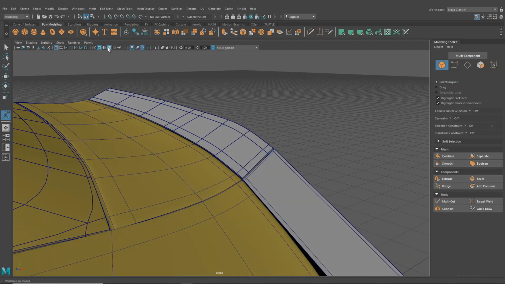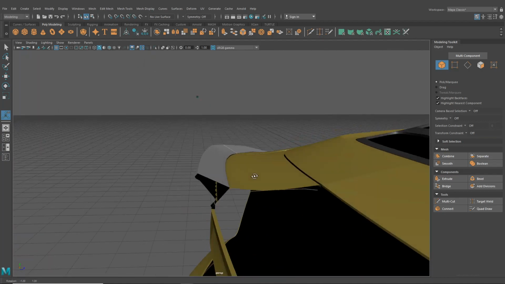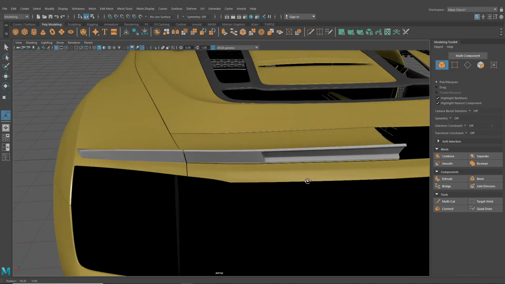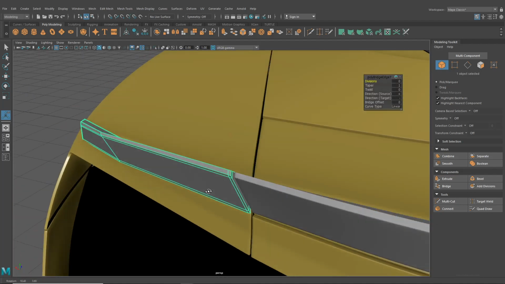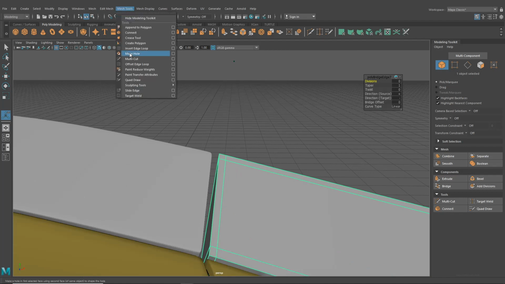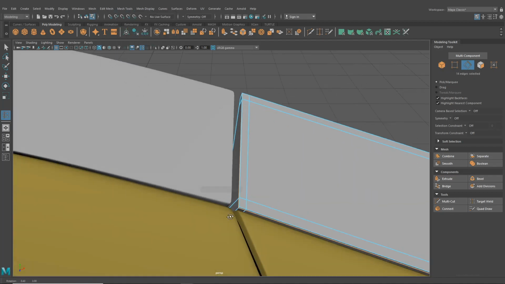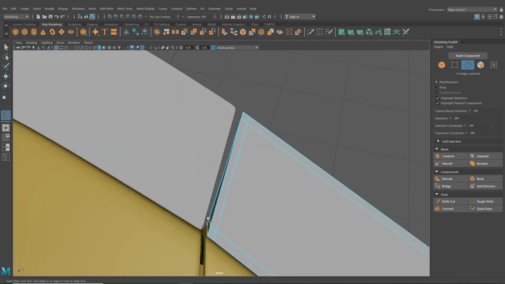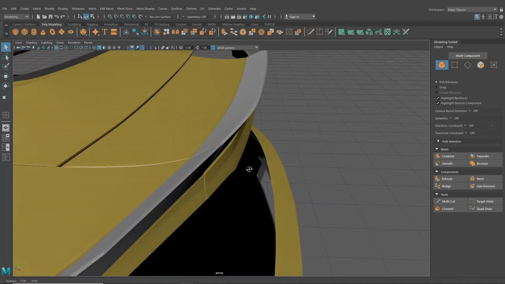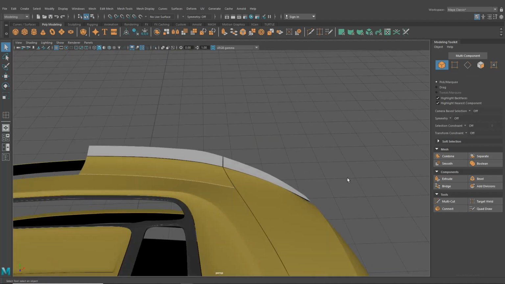Okay, so that's looking a little bit better on there. Okay. And then hopefully we won't have the same problem here, so let's go Mesh Tools. Okay, that's fine on this side. Okay, so that's not looking too bad.